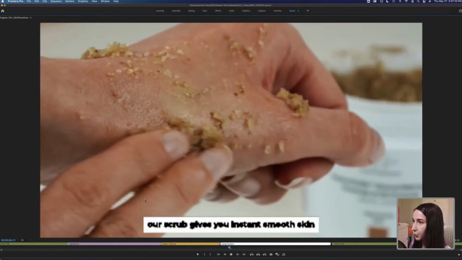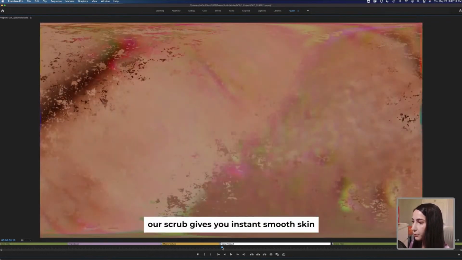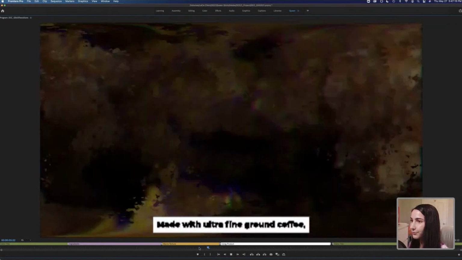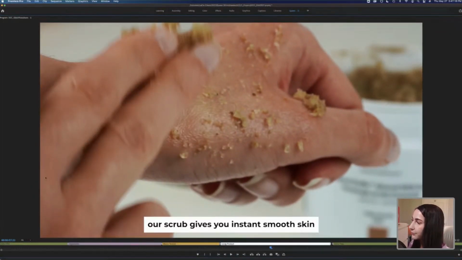Find ground coffee, our Cool. scrub. And let's take a look at that one more time because I know this goes really fast. To find ground coffee, all right, our scrub nice. gives you. There we go.